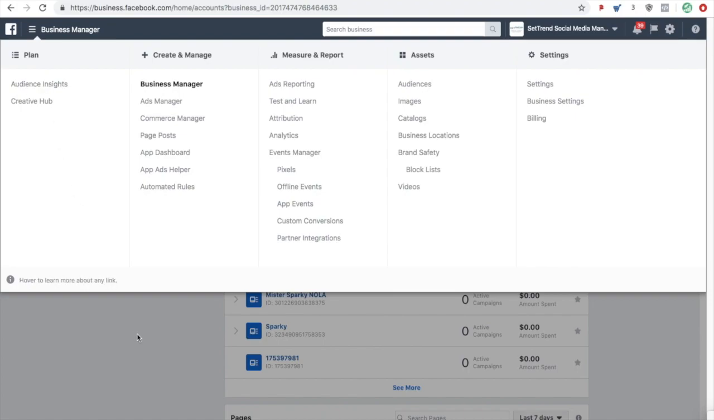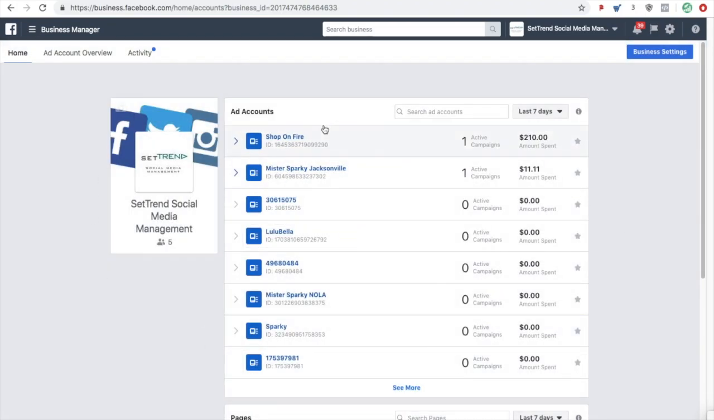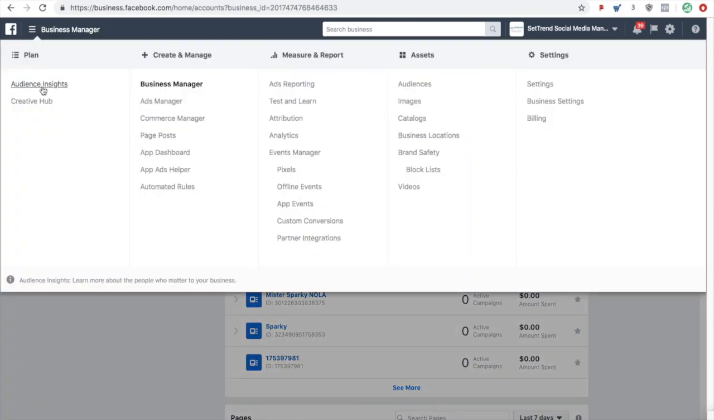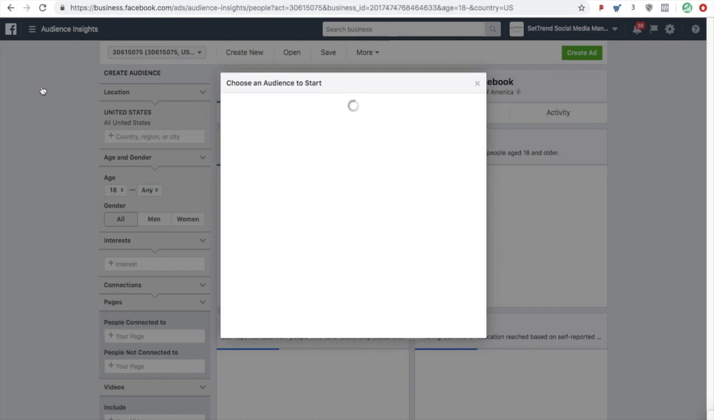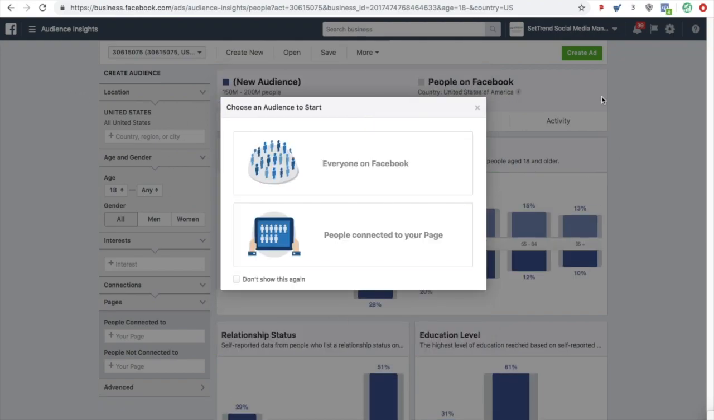So you can see we're at Business Manager home, right? You're going to go up here to the menu. It's right here in the top left-hand corner, Audience Insights. Click on it, and it brings you right into the tool. The first thing it'll do is pop up with this Choose an Audience to Start window. Always start with everyone on Facebook, unless your page is big enough where this matters. But let's just start with everyone on Facebook.